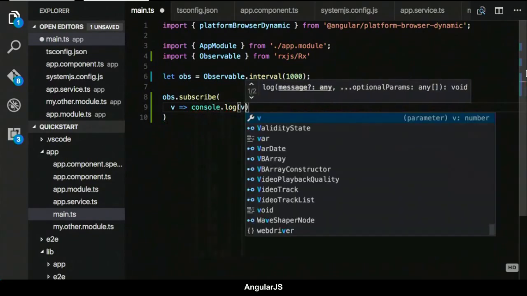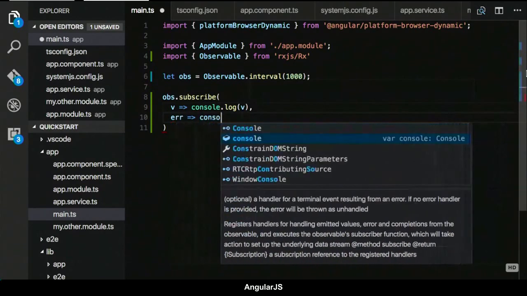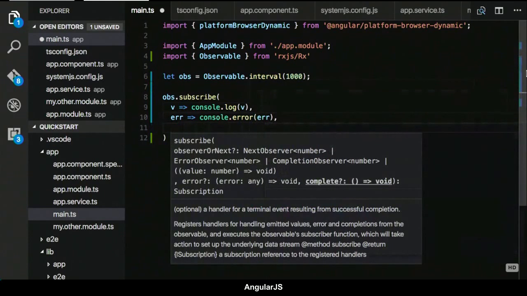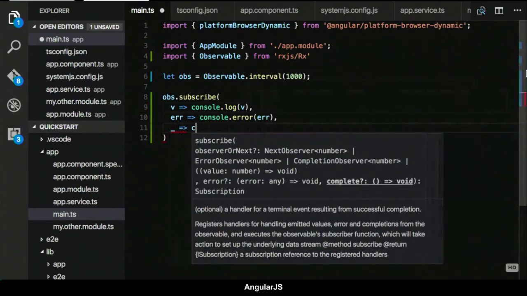Console.log for the first. The second is the error handler, right? So this is the error event, console.error. And then the last one is complete. So this doesn't actually emit anything. It just tells you, hey, we're done.